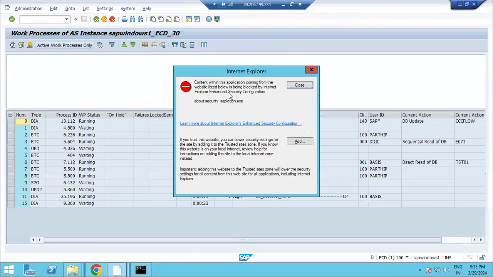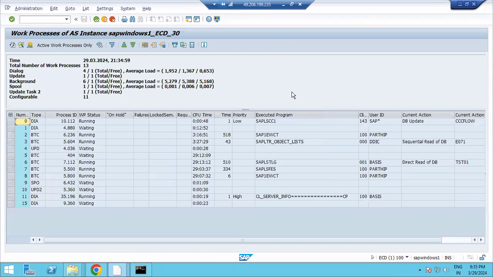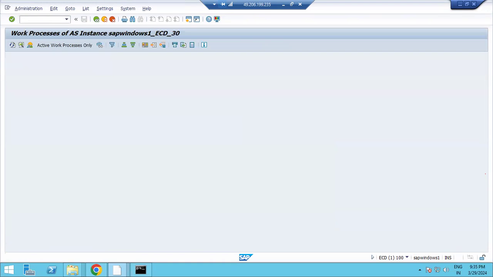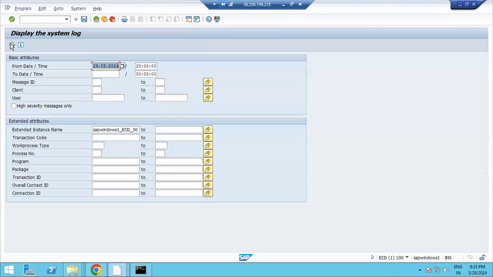So mainly, when jobs are running for a long time, we have to look at this. See here, four dialogues came, six here. This is the actual topic. Maybe operation modes. If I go to operation modes, something happened here. That's why the dialogue work processes got converted here.